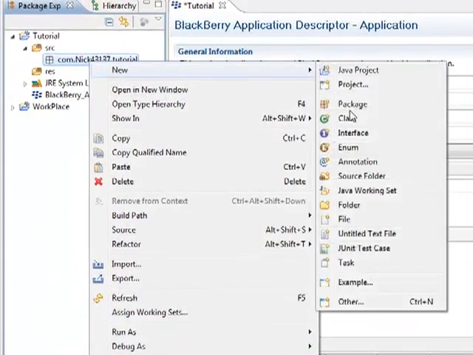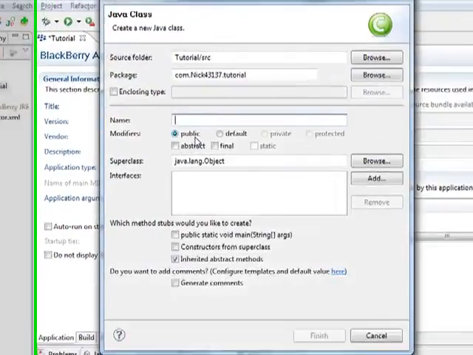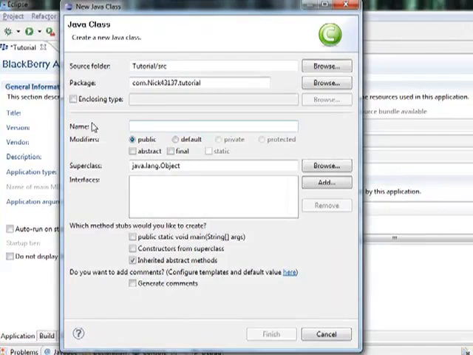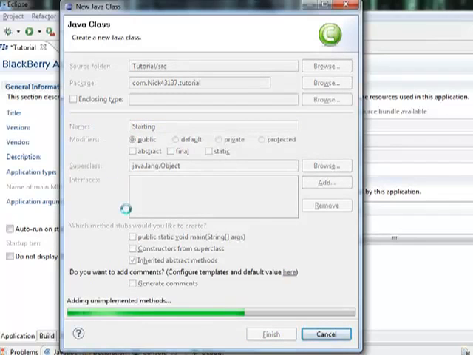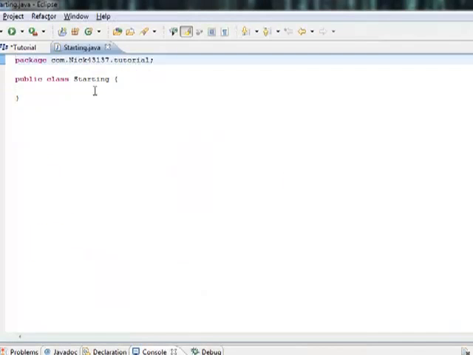So we're going to right click and click new class. I like to call this class like main, starting point, something like that. We'll just do starting, and then we'll click finish. And so here's our code. This is going to be our entry point. I don't know why I said starting, but it's called the entry point. Basically this is where our application begins. So when the user enters our application, this is what happens.